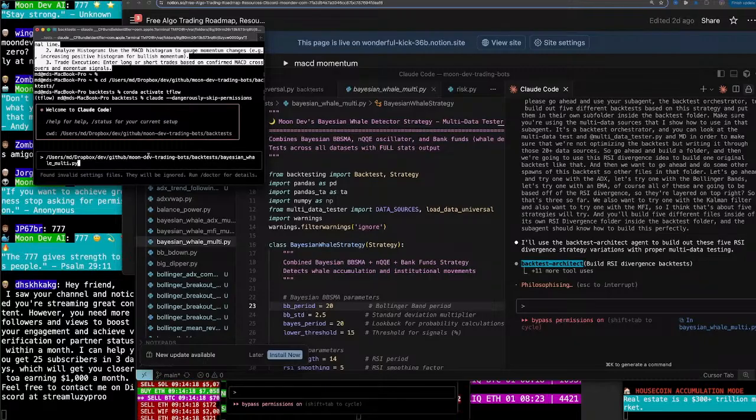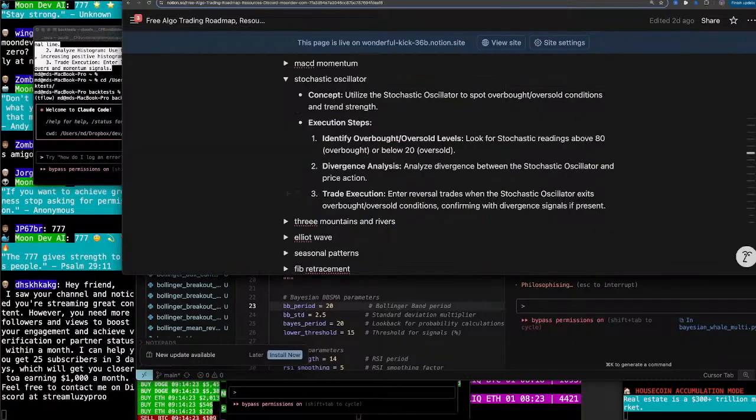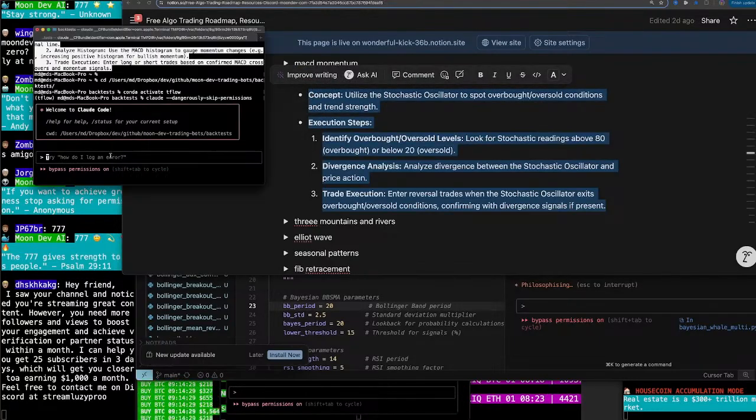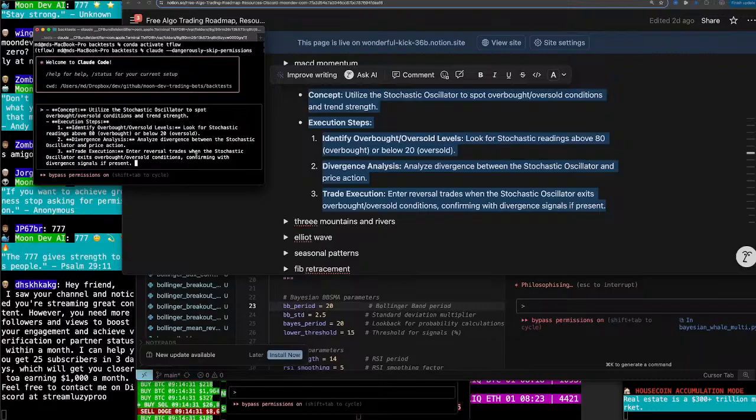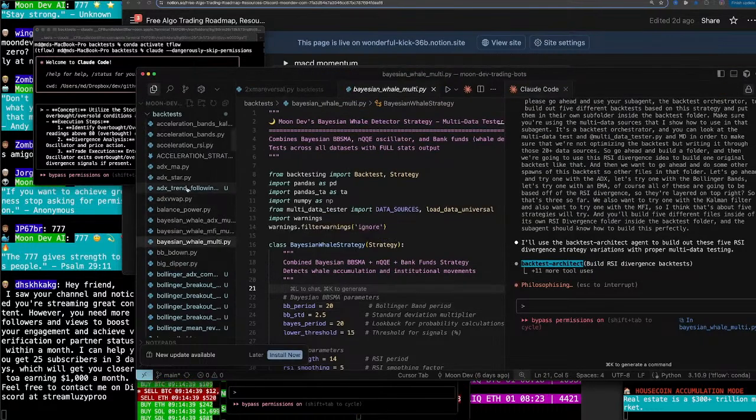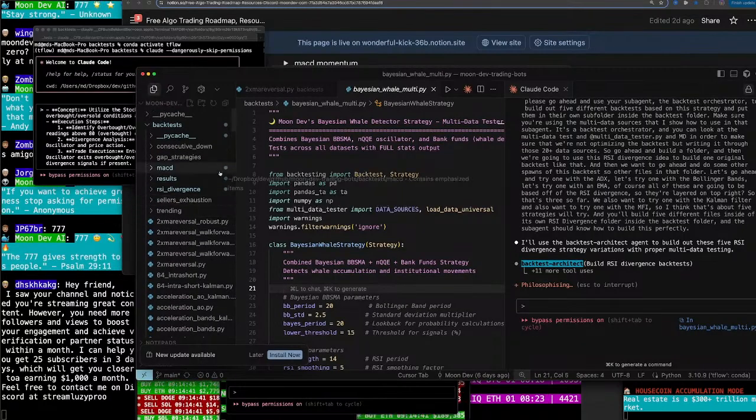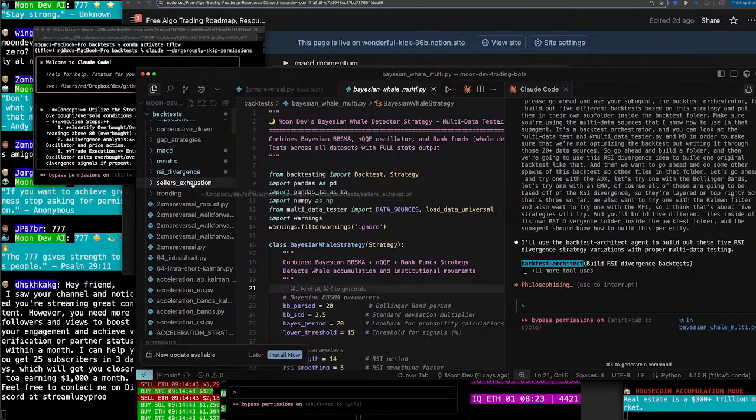I'm gonna say pretty much the same thing I did before, but I'm going to use this new idea here, stochastic oscillators. And we're just railing through these, dude, at a speed you've never seen before. Please go ahead and use my backtest architect subagent in order to build the above backtest. I want you to put it in a folder inside of the backtest folder, so it will be nice and set up in a folder that we can put a bunch of backtests in.